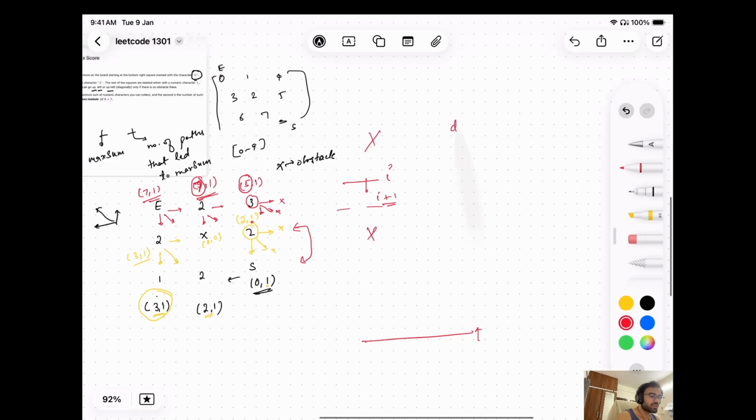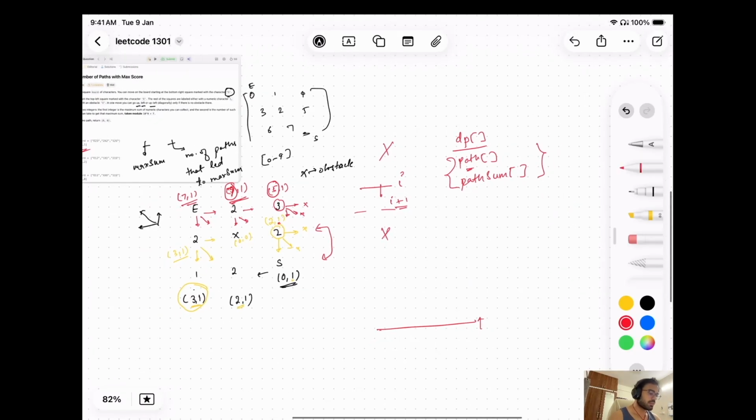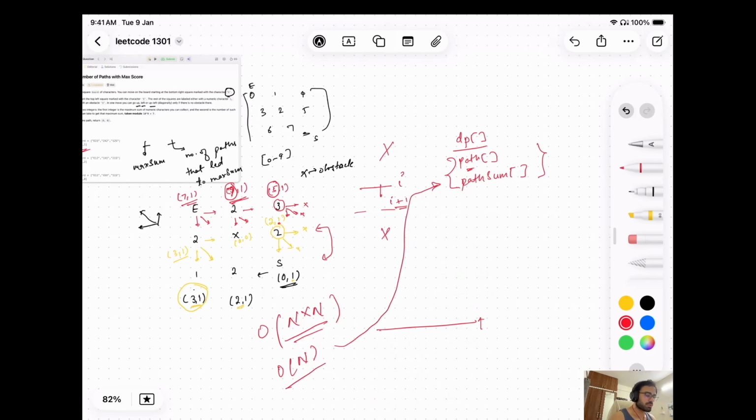So we'll need a 2D array, let's say the DP array. And we need it to contain two things. First is the path count, other one is the path sum. These are the two things that we are going to need. Then I think it's very standard. So the time complexity will be, you see this, we are only traversing it once, so n cross n, the dimensions of the board. So that will be our time complexity. Space complexity will be O(n), because we are going to use this DP. So yeah, let's go and see the implementation.